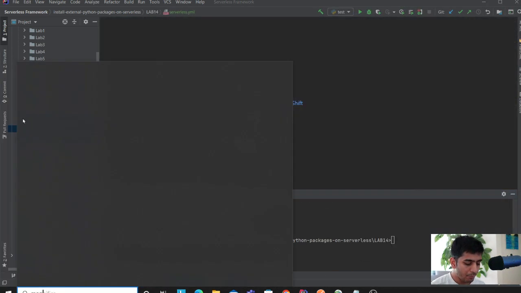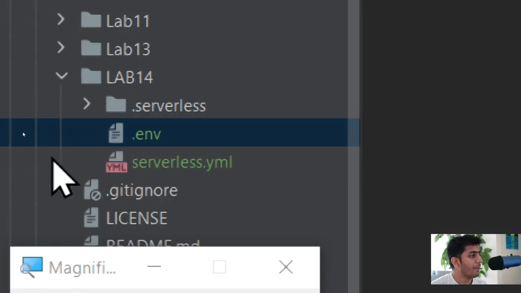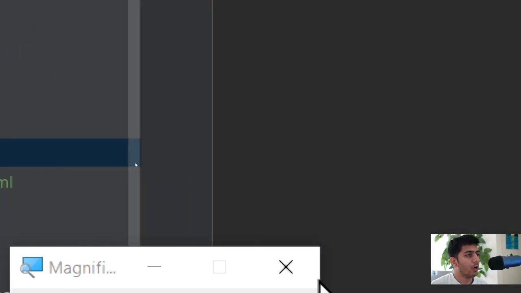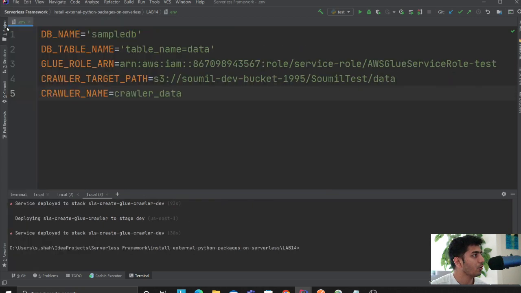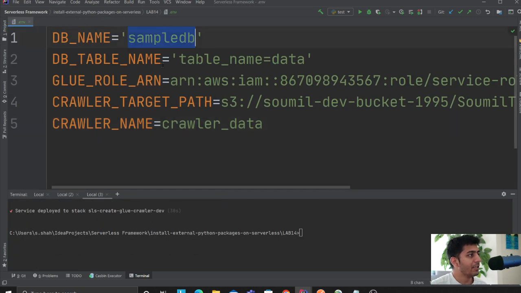If you come to my labs, this is going to be lab number 14. You'll find two files, serverless.yml and a .env file. Opening up .env, don't worry, I'm going to delete all the credentials after this. Here I'm setting the database name, whatever database name I want to give. Here I'm giving the table name, whatever table name I want to give.